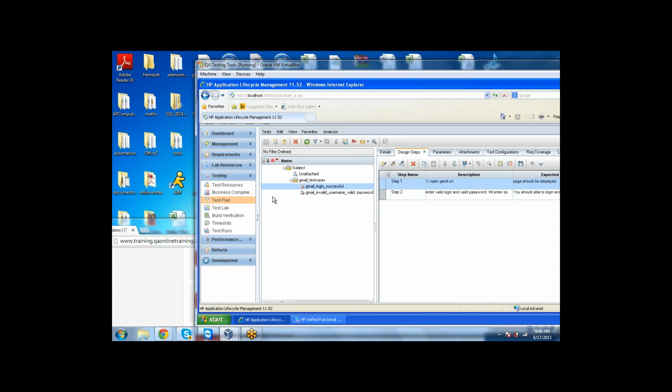I think we were in a test plan. We were creating some test cases. So far you created test cases for Gmail login successful and Gmail invalid username valid password. Which is here. It says open Gmail URL. This is the first step, and the second step is enter valid login and valid password. This should be for this one, the login successful. Enter valid login and valid password.